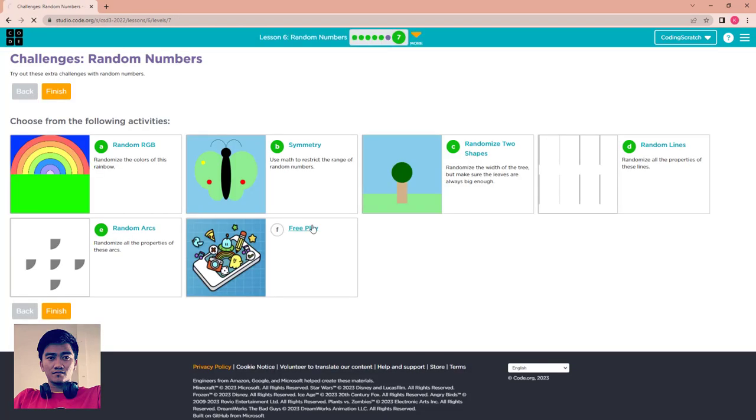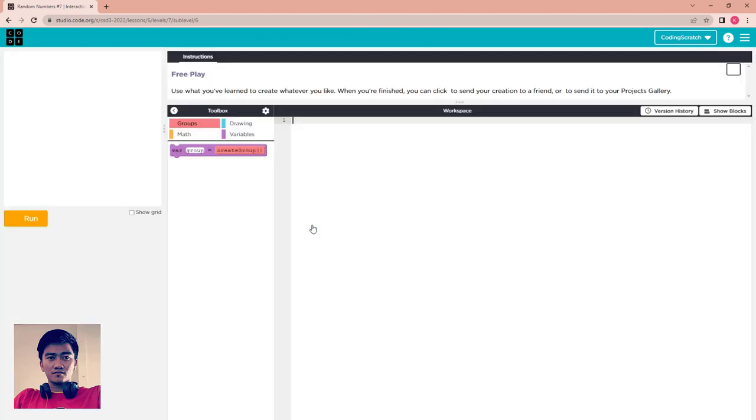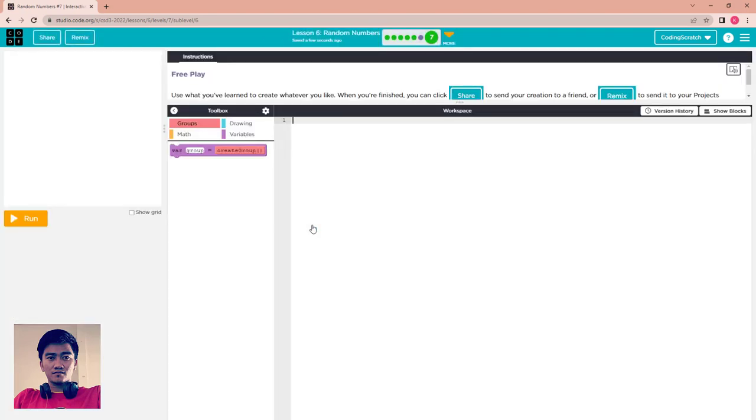For the free play, I have something to do. You can create whatever you want, but for me I will make a flower, and every time I run the program the flower will go to a different location. So let me show you.